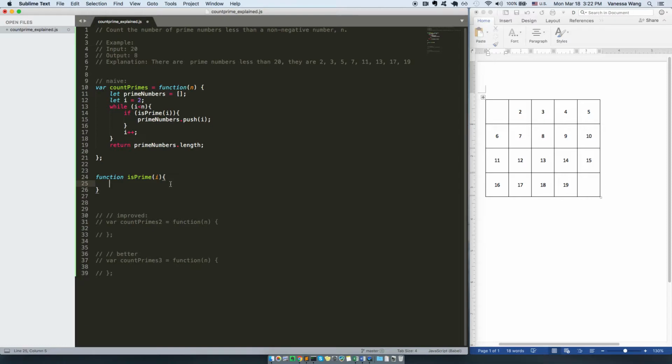So the easiest way to do this is to go, okay, if i equals 2, is it divisible by only itself and the number 1? And then, when i equals 3, is it divisible by only itself and the number 1? When i equals 4, is it only divisible by itself and number 1? And so on and so forth, right? Okay, so we need to create another variable.